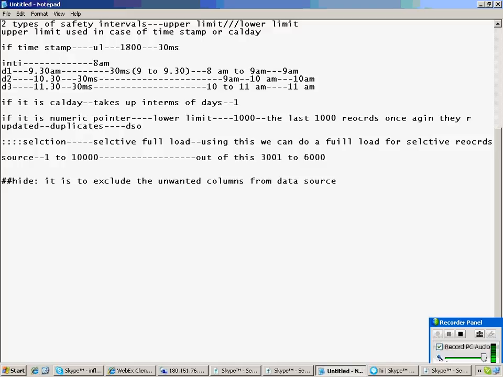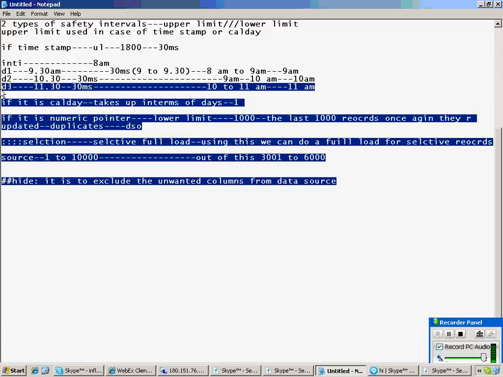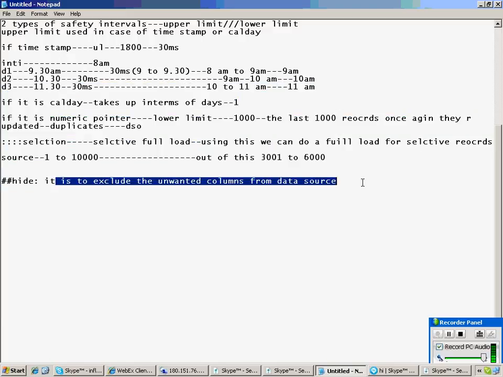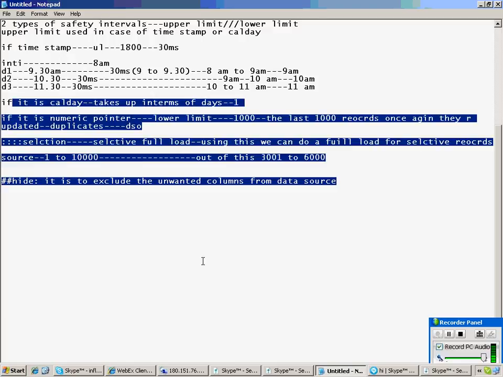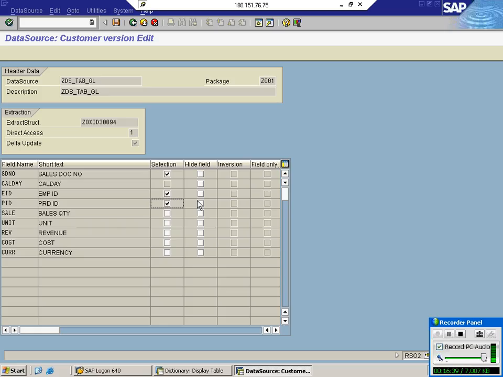Without having any selection, where are you going to maintain the selection? I want to give the selections, not 3001 to 6000. So to give that selection, I am just making a column. Using that column, we can go for selective full loads. And these selections I can maintain in the info package. I will show you; anyhow, we are going to come across that. Getting my point? So hide is to exclude the unwanted columns from the data source. Selection is for selective full loads.